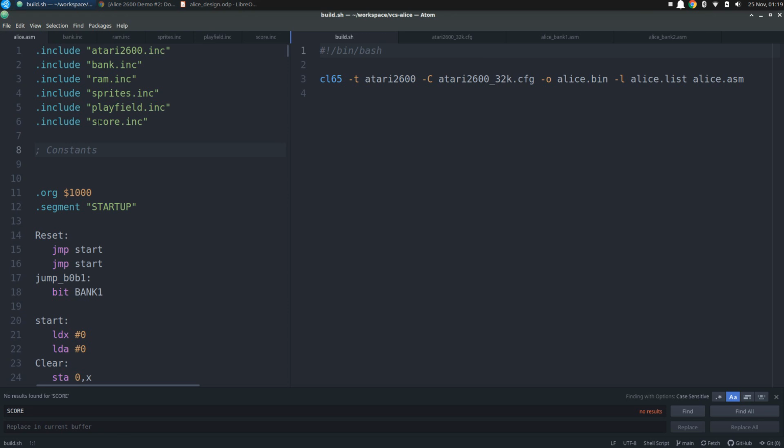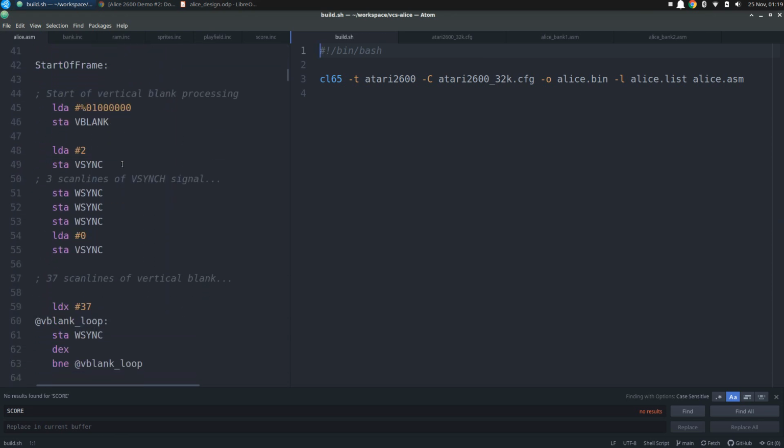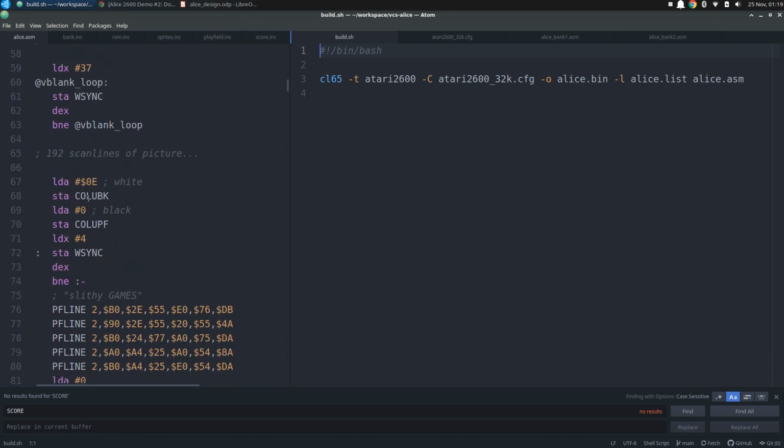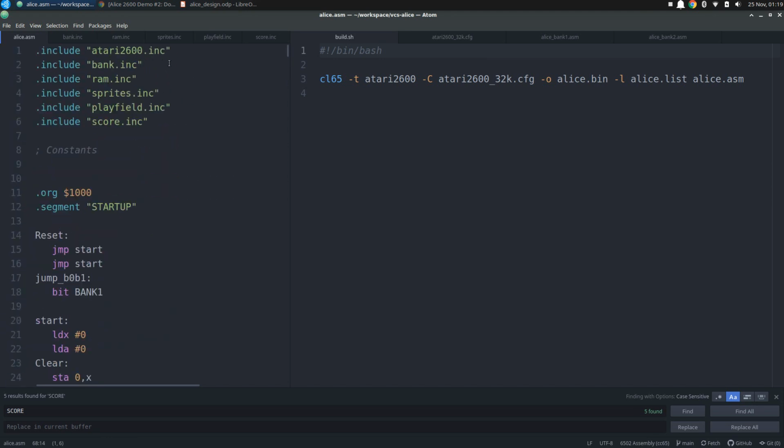And what's nice is when you reference those, like if I scroll down here to say VBlank, VSync, WSync, color luminance background, color luminance playfield, all of these registers, it looks exactly the same in the disassembly on Stella, because it uses these same standard names that you find here in this Atari2600.inc. And then you don't have to define it yourself. You don't even have to put it in your repo. It's already there, which is nice.